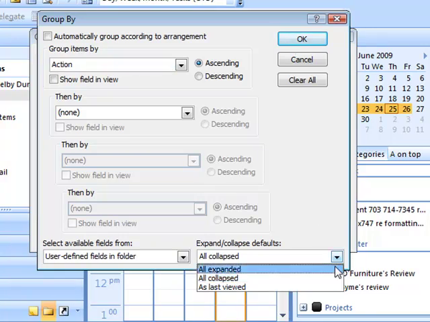Now, a very handy tip that Meg coaches people to use is to go to the box at the bottom right and change the expand collapse options. You can set it so that when you go into the calendar view, all the tasks in the to-do bar are expanded, collapsed, or the way you last left them.